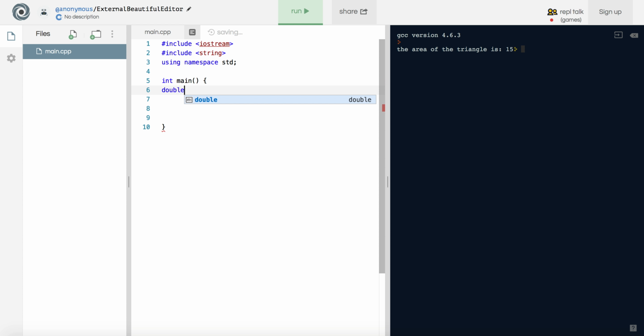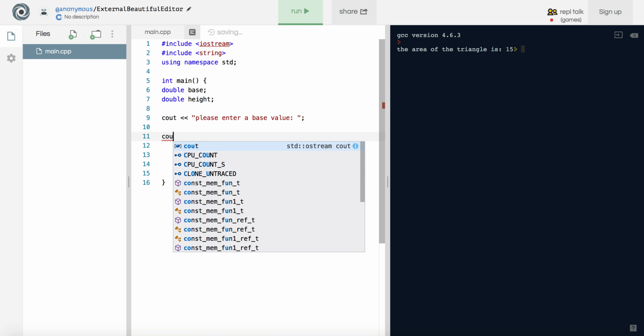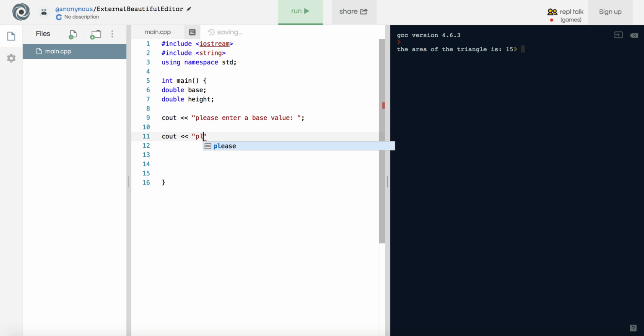So first, let's make these double values, because remember, your base and your height realistically aren't always going to be explicit integer values. So let's make double base, and then let's make a double height. Then down here, I'm just spacing this out a bit for readability, but let's ask the user, please enter a base value. And then we're going to ask them down here, please enter a height value.